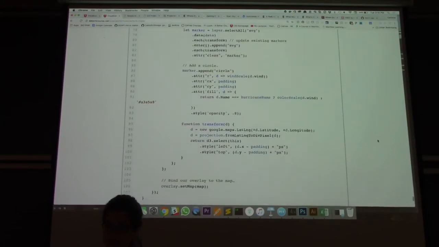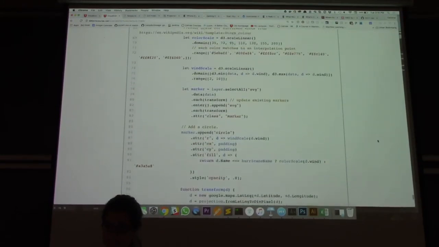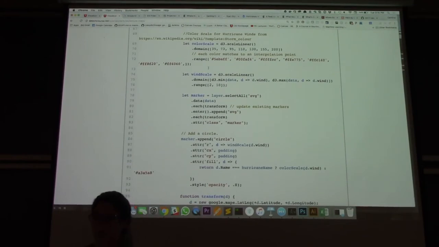In the color function, we use scale linear. We could use scale quartile as in the previous. Wait, say that again. The color scale what? The color function, we use a scale linear, yeah. But we could use the scale quartile as in the previous. Yes, it's a different scale. Yeah, absolutely, you could. Any questions?